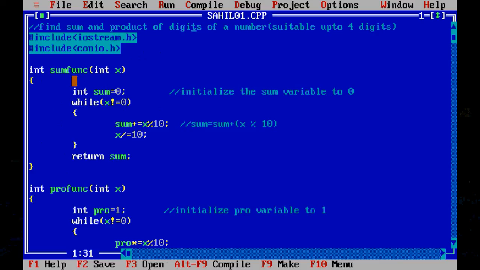We have a function here to find the sum of the digits, and suppose the number is x, and we will take a variable sum of integer data type and initialize the variable to 0. We can also assume it as a box, and the box is called sum. The name of that box is sum. We will put the value 0 in that box sum.